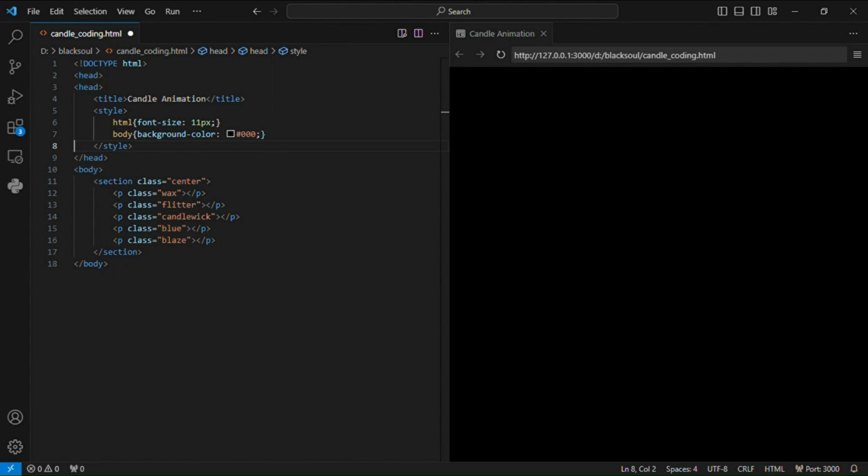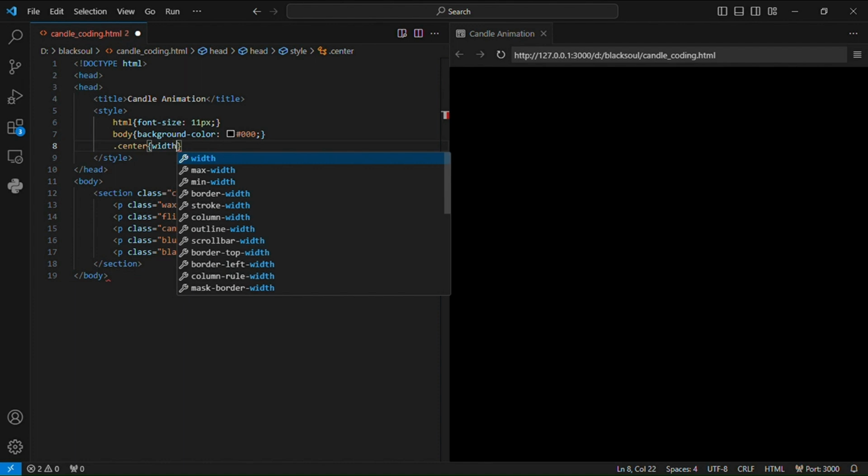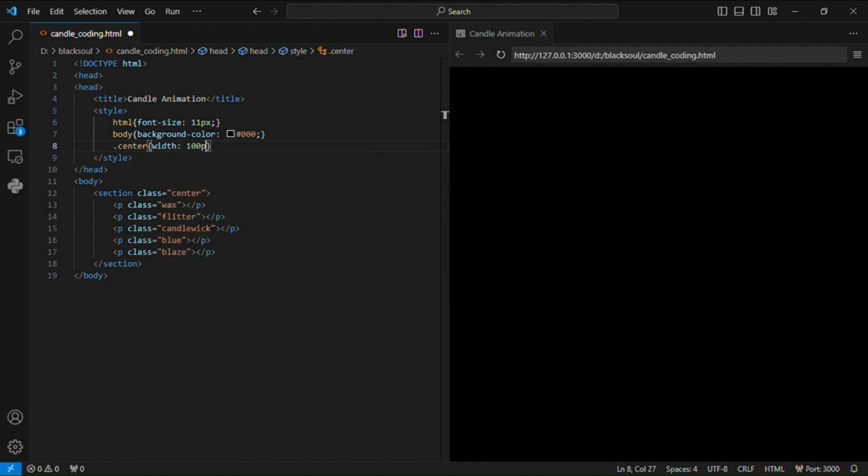So after creating the body style, I'm going to create the style sheet for the center class. So for center, width should be 100px, and the margin should be like 2px and auto.